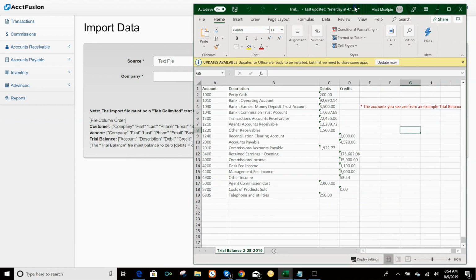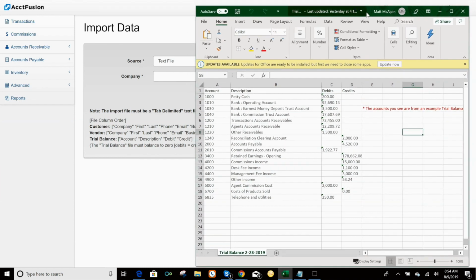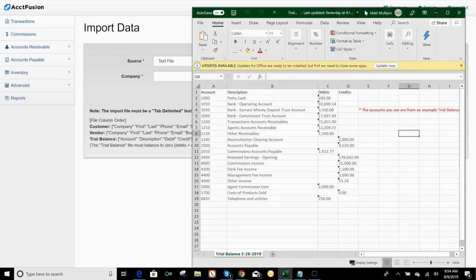This is really important because this allows you to go live at any point during the year. You don't necessarily have to wait till January 1st. Because what you can do is export your trial balance from your current accounting system, make sure all your debits equal your credits, and make sure that all of your accounts line up with the AcctFusion accounts, and then import that, and all of your data will be current and ready to go in AcctFusion.